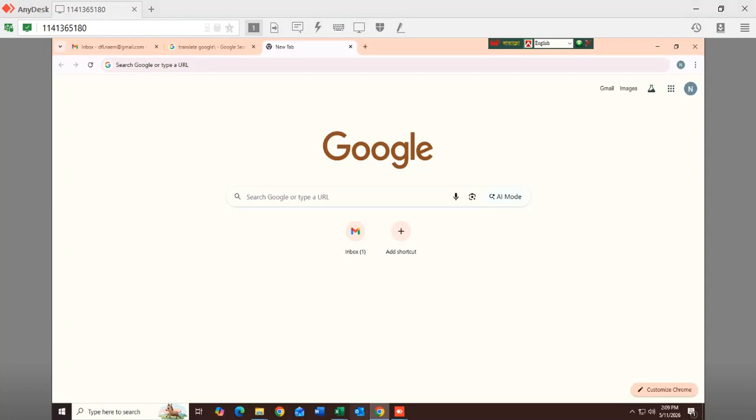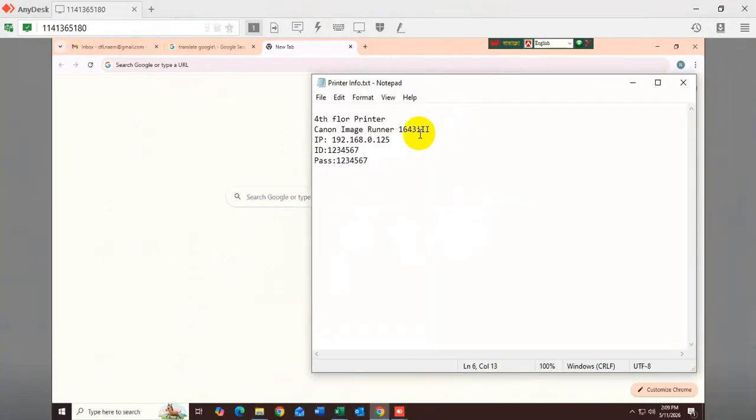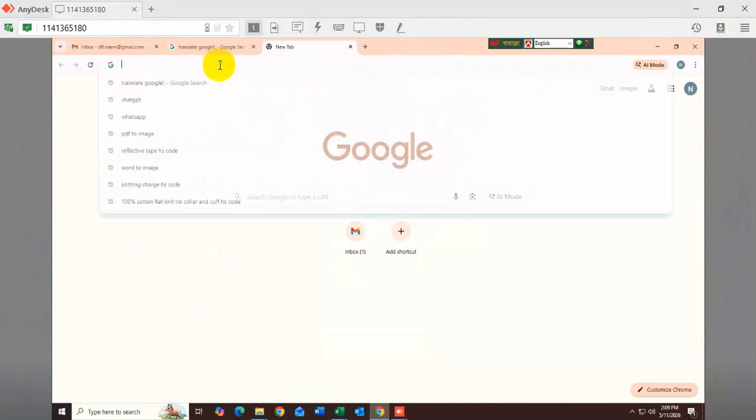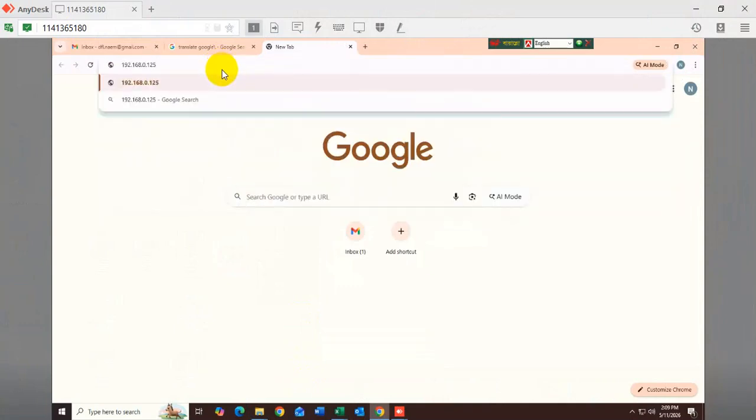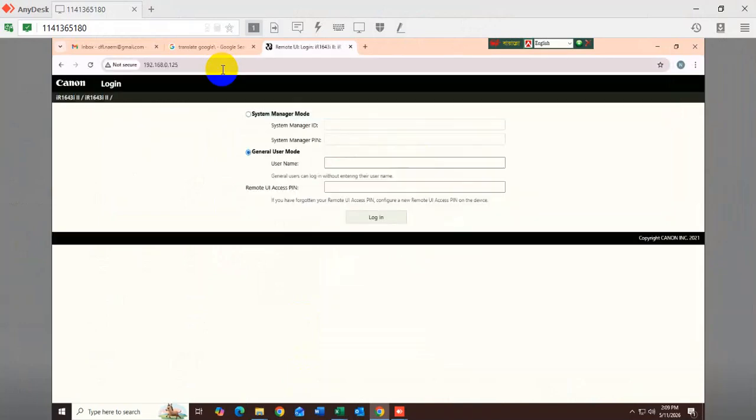Hello, today we are showing this printer, Canon imageRUNNER. This printer has a scanning option. How does the scanning option work? The user goes to the printer, selects scan, and selects your computer, and the scan automatically comes to the desktop. So I will show you how to do this.